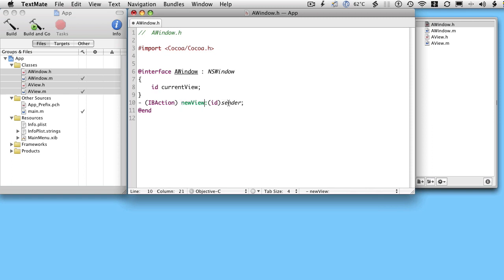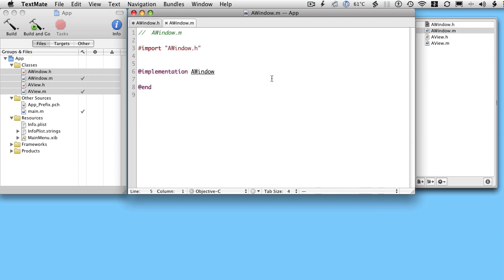Let's take this declaration and put it in our implementation. For a start, we can make a dummy. Just print New View in the console. Let's save all this and go to the interface builder.